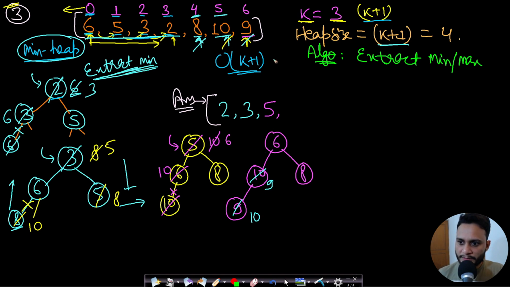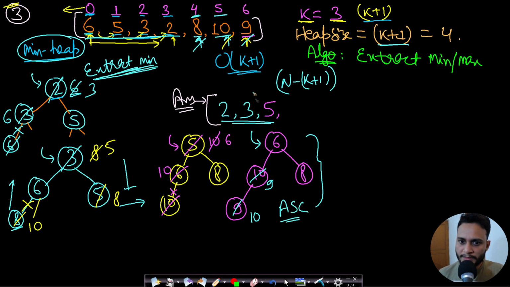So after processing all the elements, n minus k plus 1 elements will be present in this answer vector, right? So the last k plus 1 elements will have to be popped one by one, because when we keep popping the element one by one, then we will keep getting the elements in ascending order, because this is a min heap. If it was asked to make these elements in descending order in a k sorted array, then obviously you will be taking a max heap.